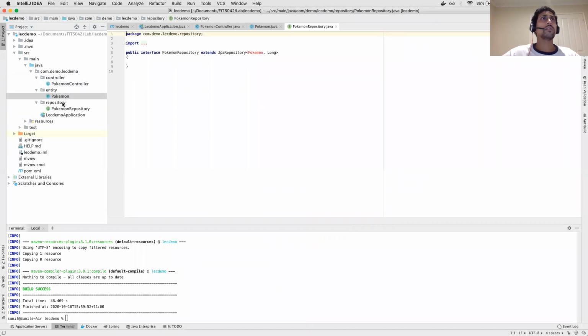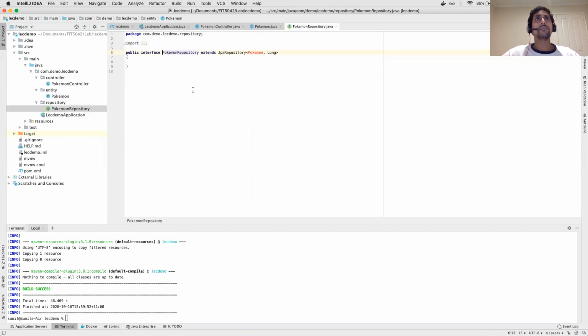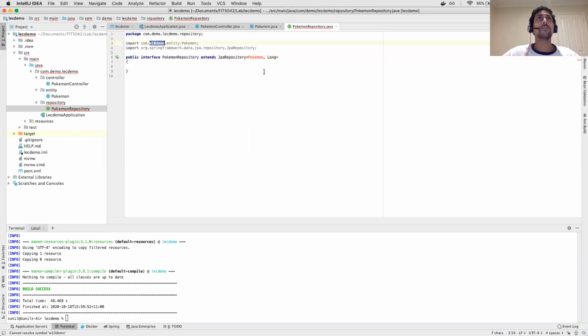Once it adds, you can see this is the entity class, which is mapped to a table name called Pokemon. Then you have the Hibernate initializer and the ID created automatically. Here in the repository, it imports Pokemon. Because I copied from another project, it's under com.demo.lecdemo, correct? So it should be good.